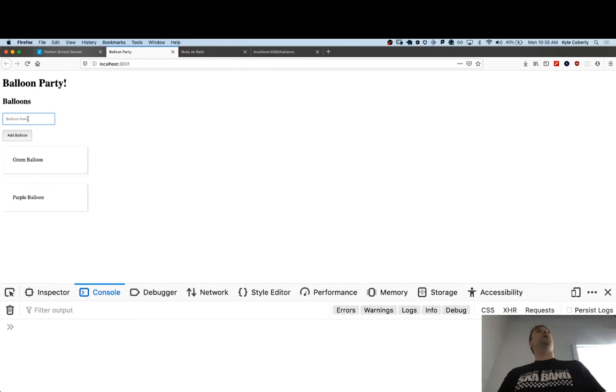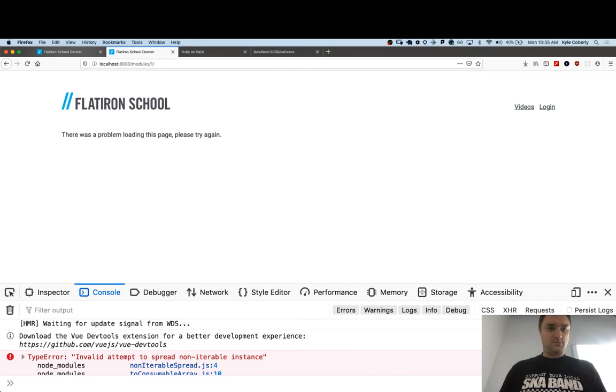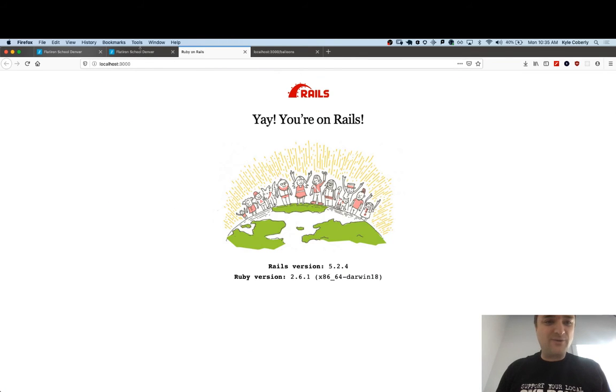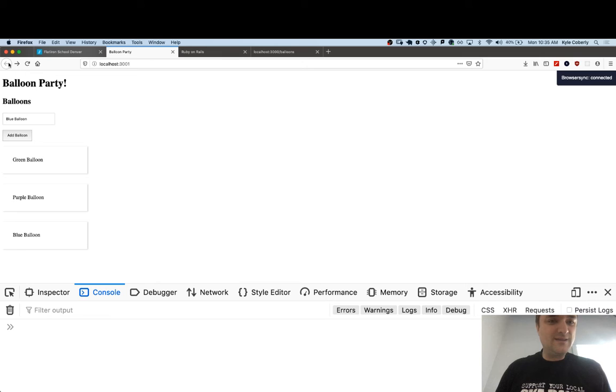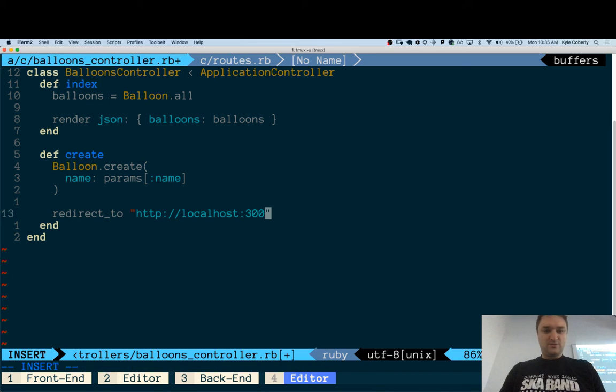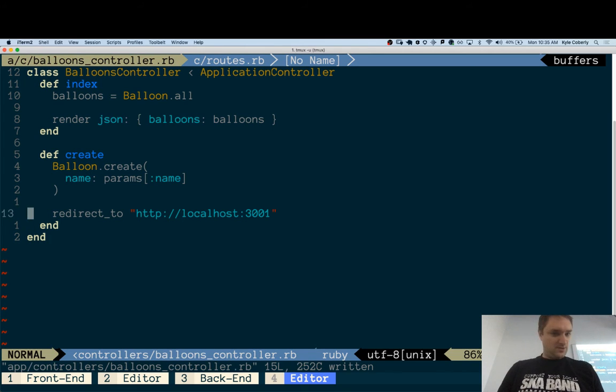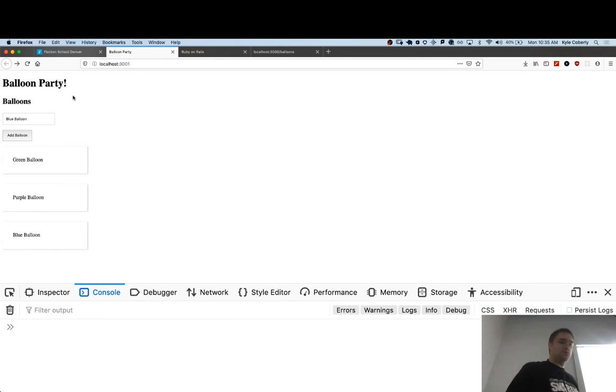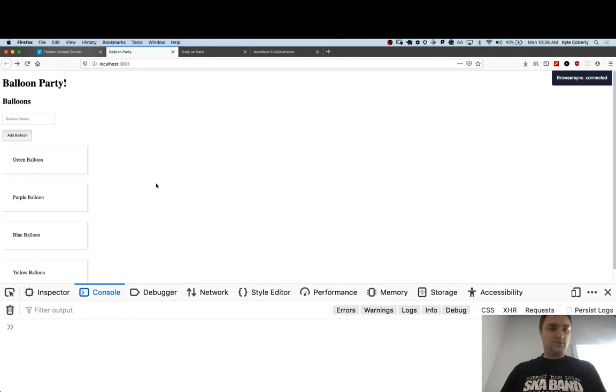Shout out a color. Blue. Blue balloon. Oops. That's a problem. What am I actually running this on? 3001. That's why. I'll bet it added it though. There we go. Okay. Yeah, there it is. So let's see if the redirect works right this time. Yellow balloon. There's yellow balloon.